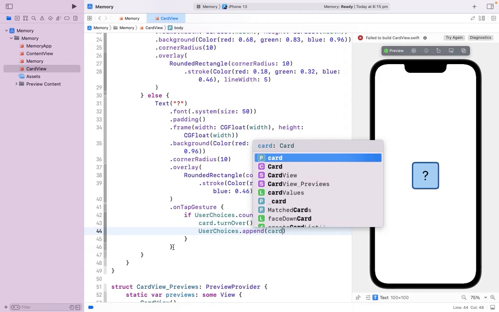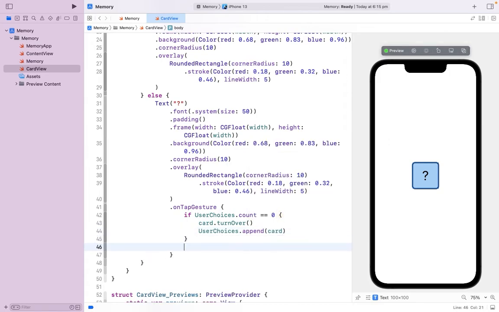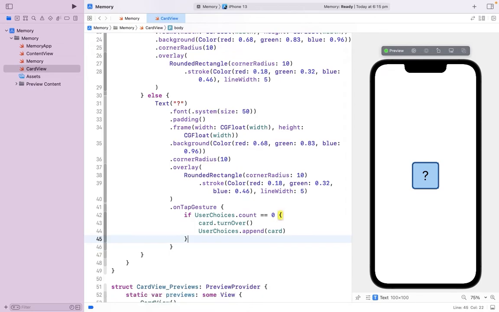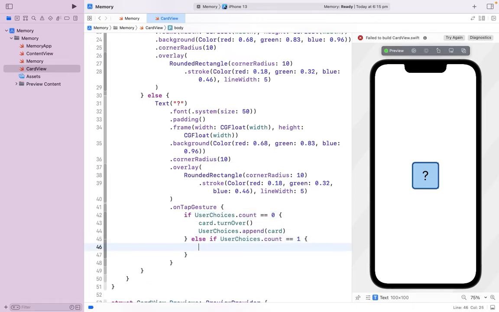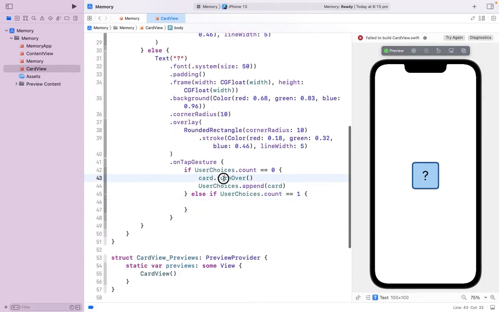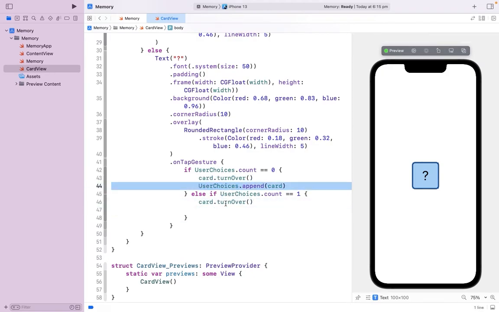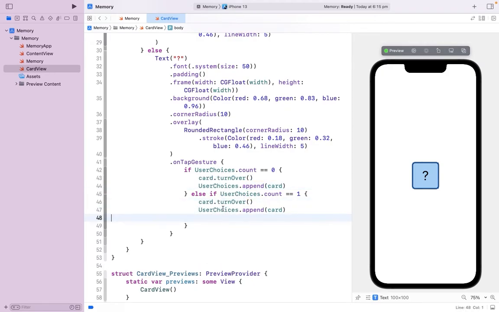And so I'm going to say else if user choices.count is equal to 1, we're still going to turn the card over. We're still going to append one. But what we're actually going to do is then give it a second and then turn them back the other way.